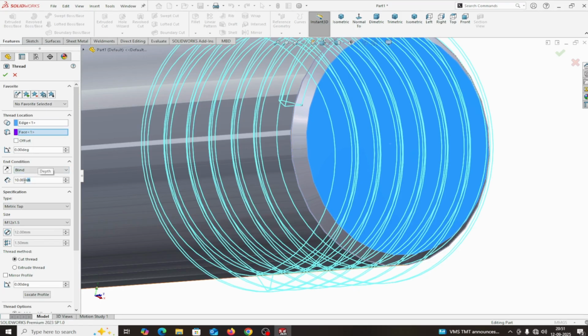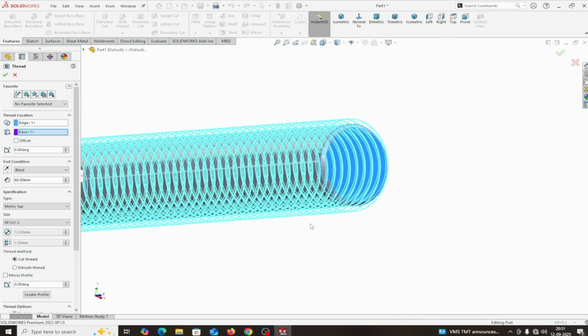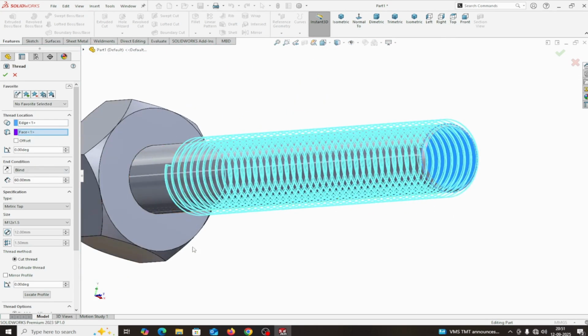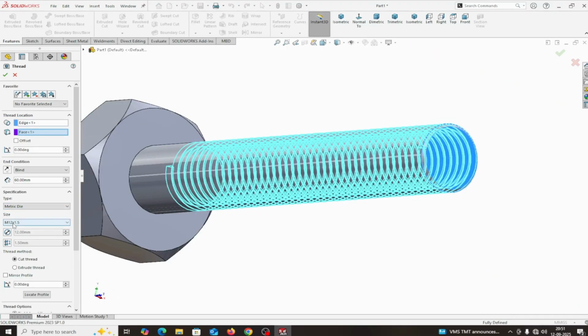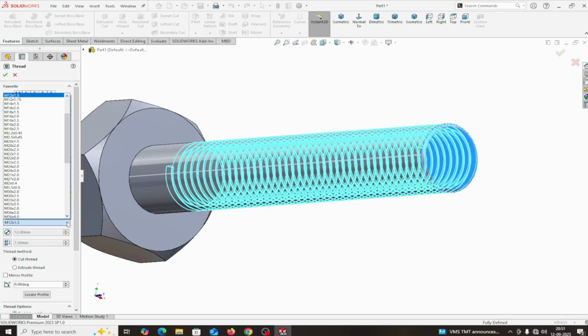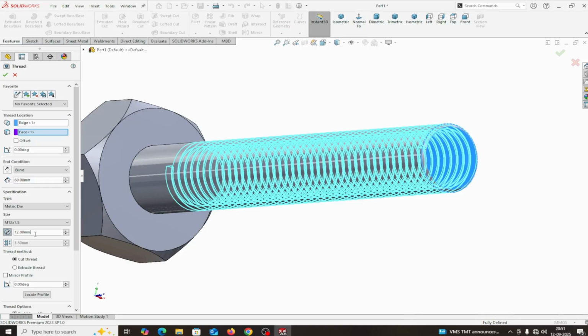Blind distance I am taking 60 mm. Suppose I am taking the length of the thread as 60 mm. And because I will cut the thread, I will select the die here, and the size is M12 by 1.5. 1.5 is the pitch. If your required size is not in this chart, then you click on this option and assign the size as per your requirement. But my size is here. Die, thread size 12 by 1.5, cut thread.